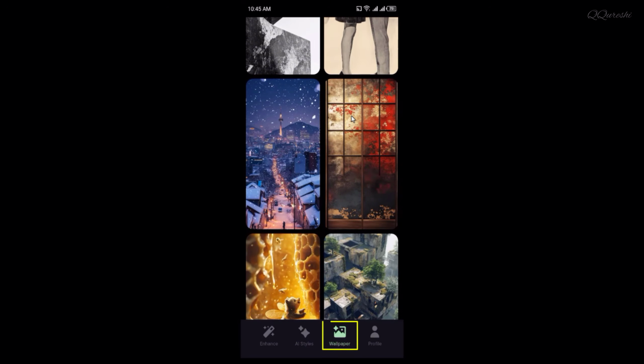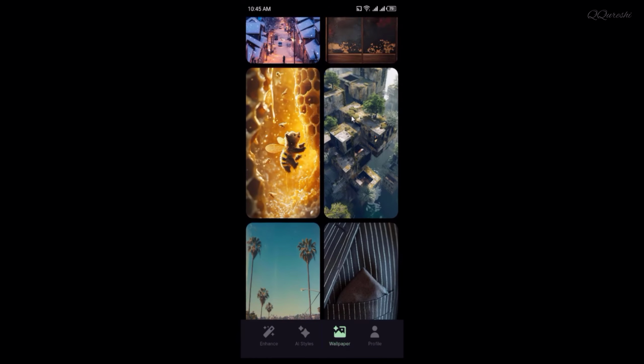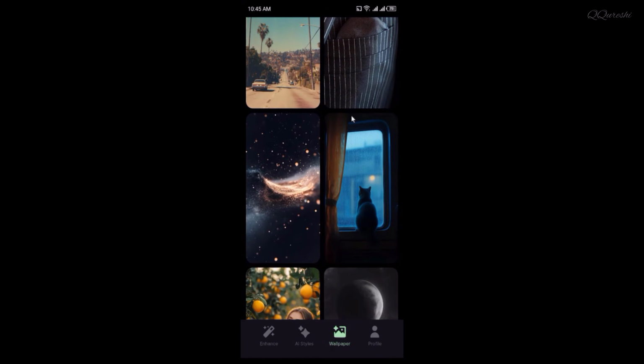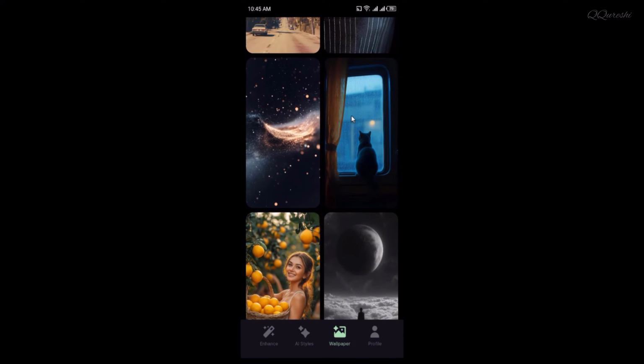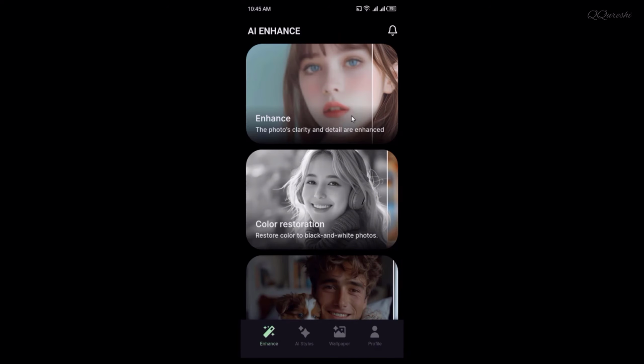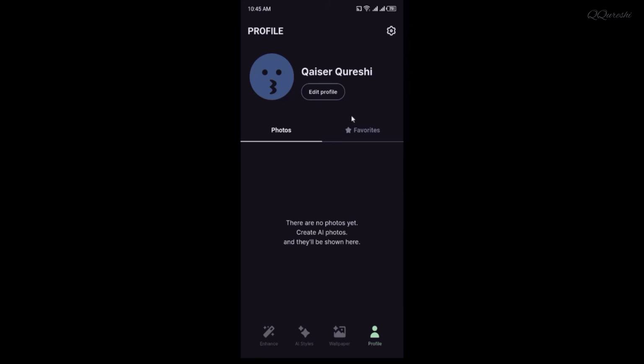Similarly, the next option is for wallpaper. That you can download the wallpaper of your choice for your mobile. No need to download, you can just apply. And in the last option, profile, you can see your profile. You will only have to register on this software with one of your Gmail ID. Here, you see one last option, photo edit. This allows you to crop your image. You know very well about crop.